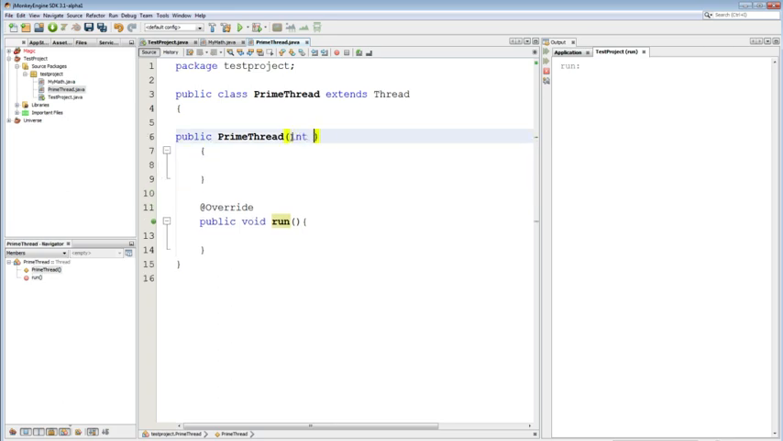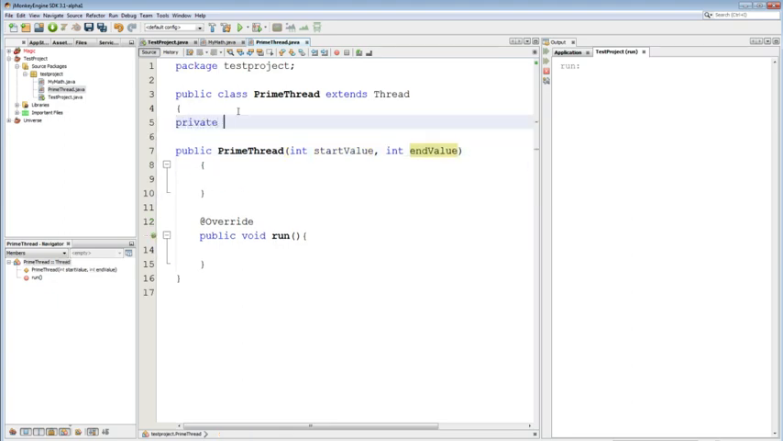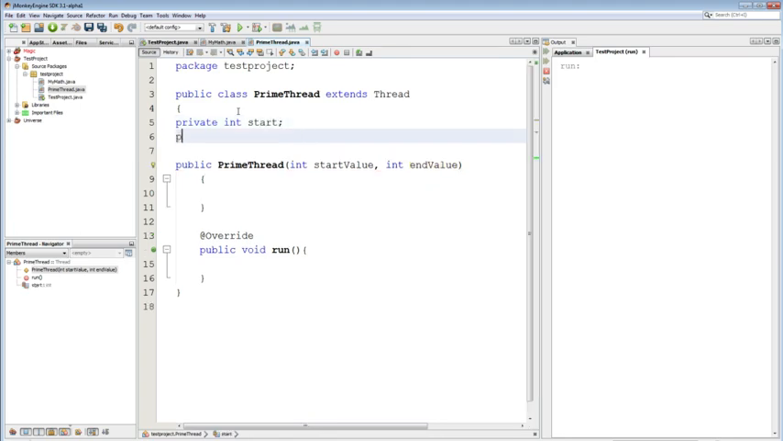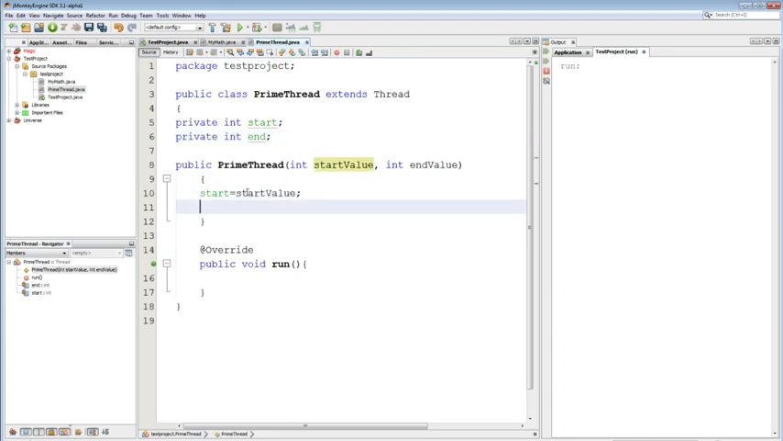And we're going to give it some parameters. So each prime thread that we create is going to calculate all the primes between this number and this number. Okay? So we're actually just going to store this. So private int start, private int end. So start equals start value, and end equals end value.